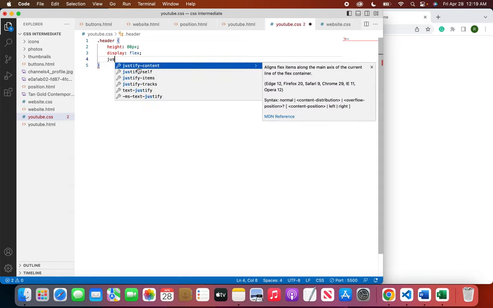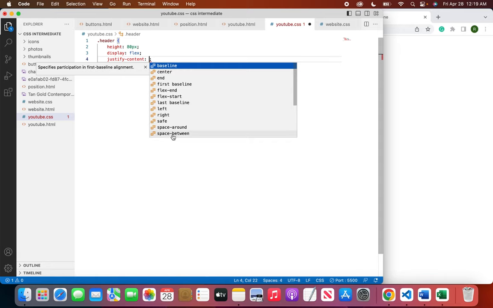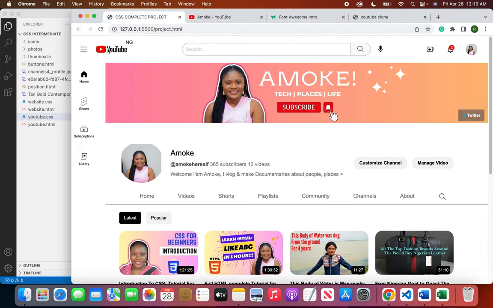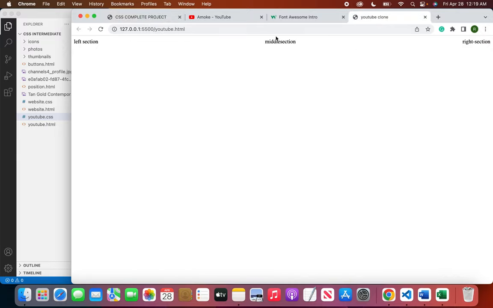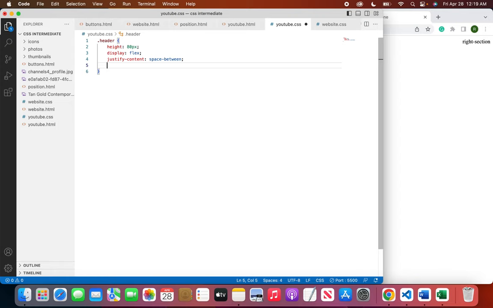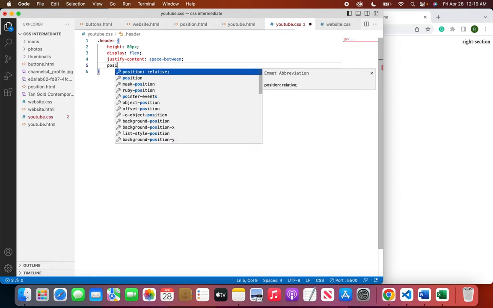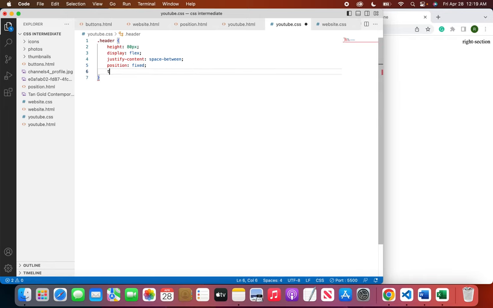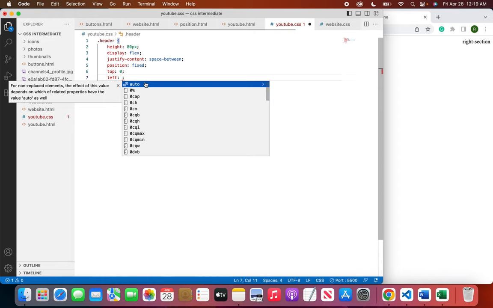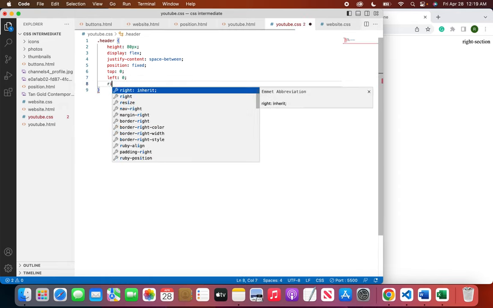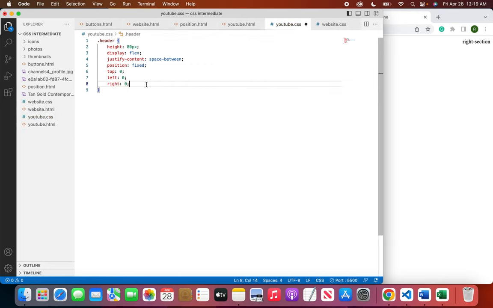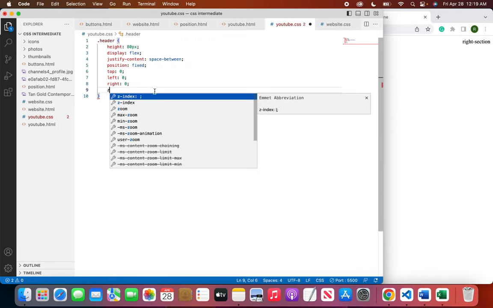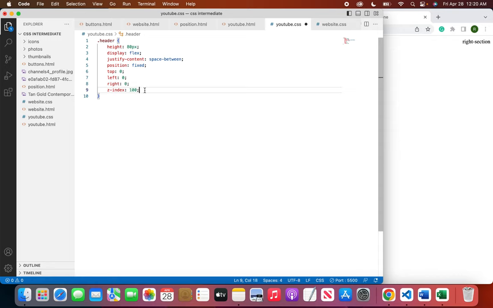I want it to have justify content center. I want it space between, actually, will be better, because we have the left here, we have the middle, and we have the right section. So I want it space between. And then I want to give this a position of fixed because it sticks to the top of the browser whenever I scroll. And I can give the coordinates top 0, left 0, right 0, so it stretches. Then I'm going to give this a z-index of 100, so it comes right above every other thing I put on my page.